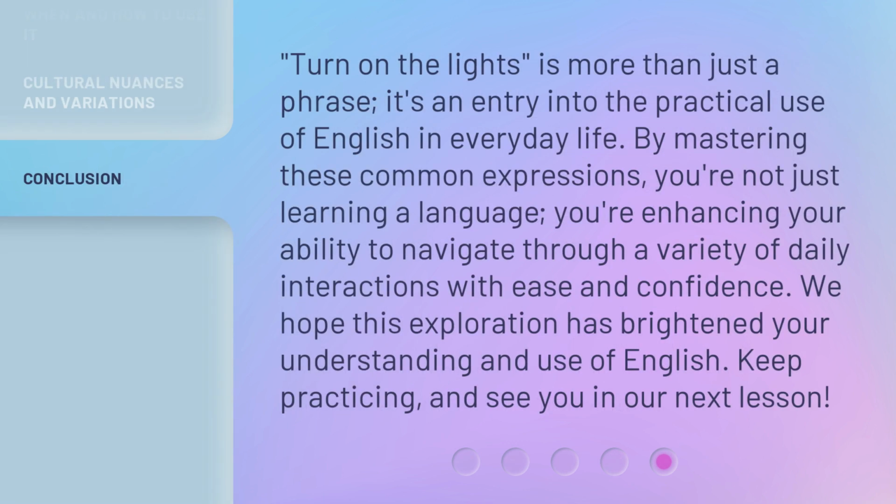Turn on the lights is more than just a phrase. It's an entry into the practical use of English in everyday life. By mastering these common expressions, you're not just learning a language, you're enhancing your ability to navigate through a variety of daily interactions with ease and confidence.